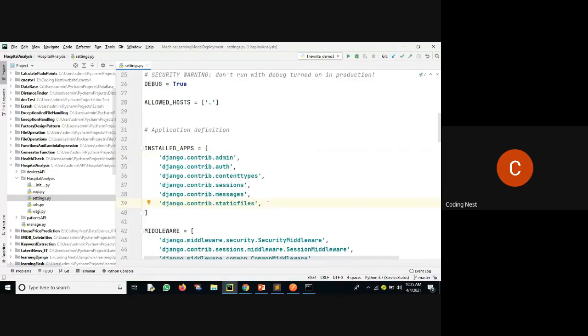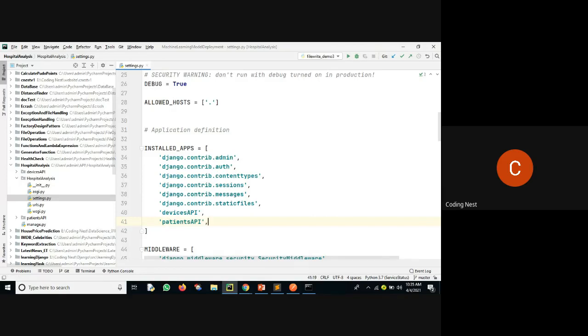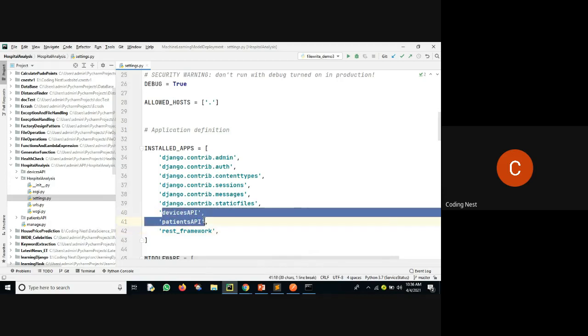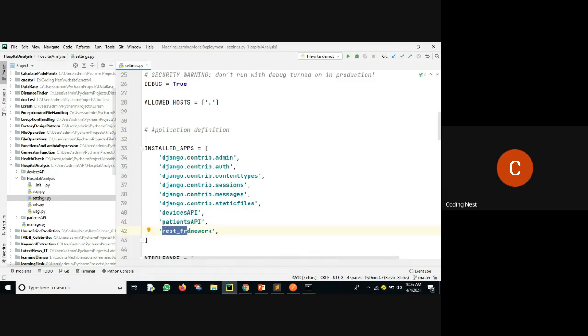Now what we have to add is whatever we have created. Like I mentioned over here, we have created devices API and patients API, and we wanted to support REST framework, so rest_framework. Please everyone try. So we did create two apps, devices API and patients API. And since we wanted to make the REST framework enabled, we have added this.